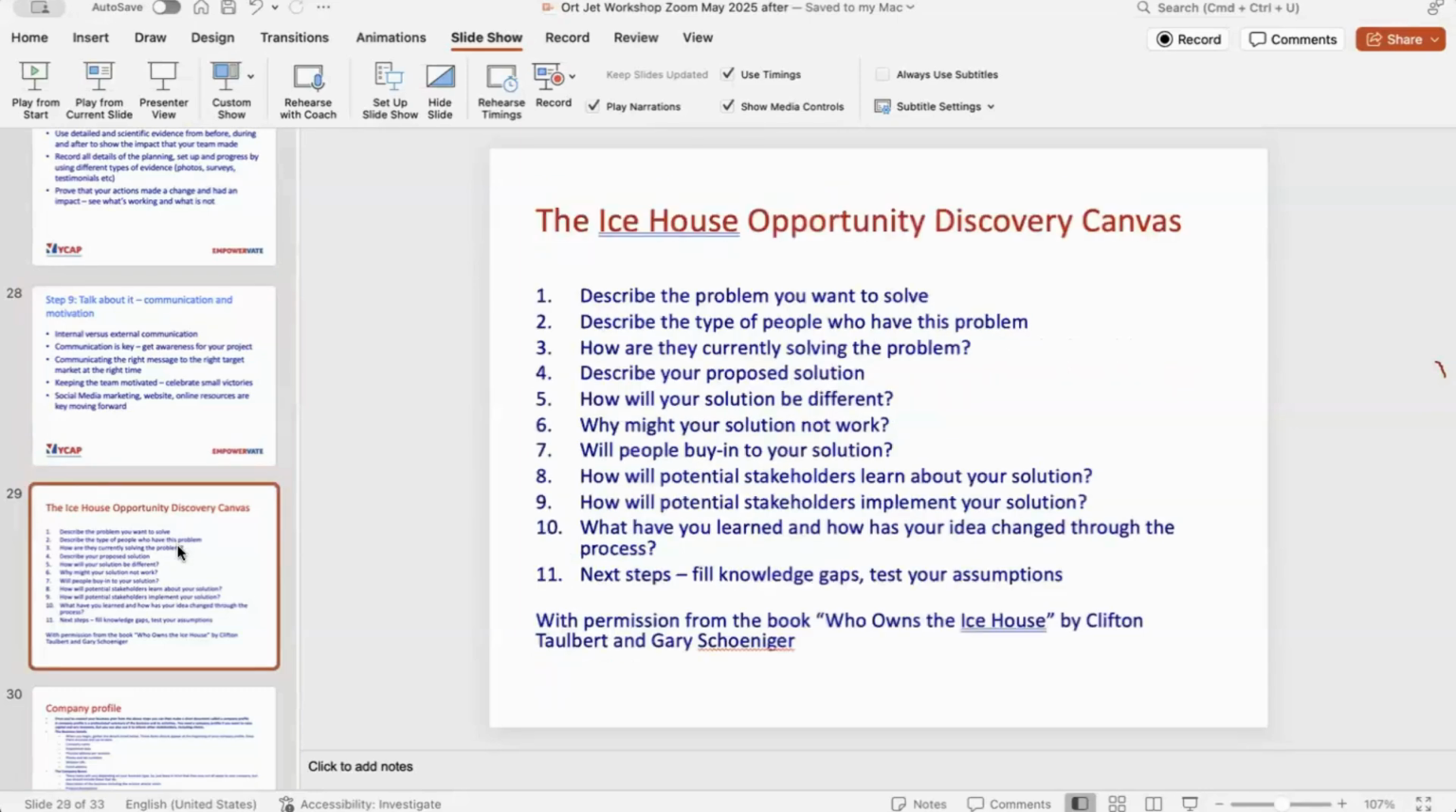Then there's the Icehouse Opportunity Discovery Canvas, which is basically questions that fit into what we've just discussed in a one-pager.